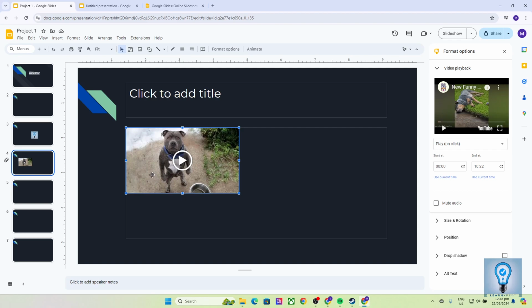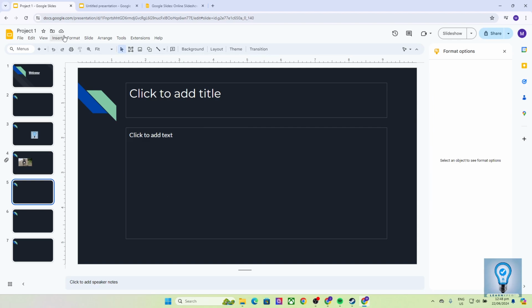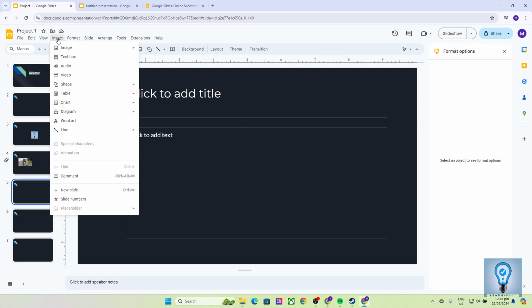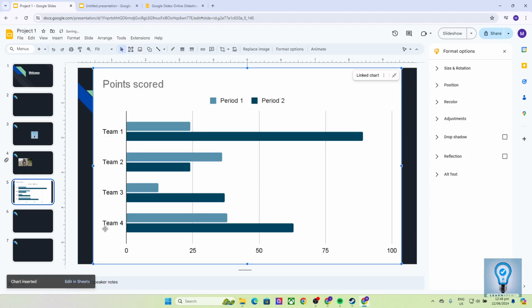Now, let us move forward to charts. To add a chart, all you have to do is head over to the Insert tab again right over here, and then click on Chart. Now you can choose from the different options right over here: bar, column, line, and pie. Wait for it to load. And as you can see, we have now successfully inserted a chart to our Google Slides.